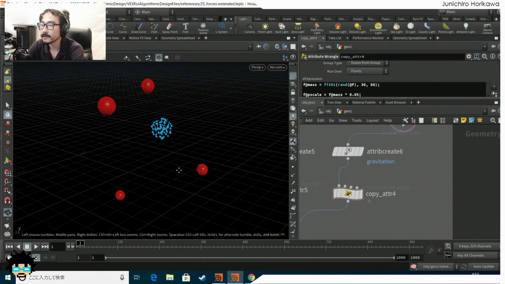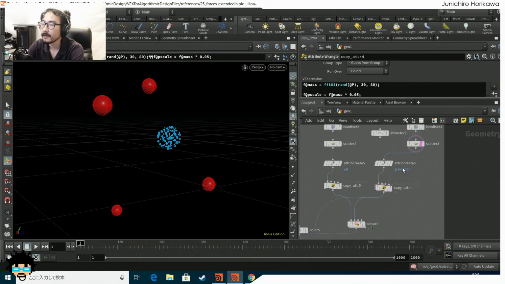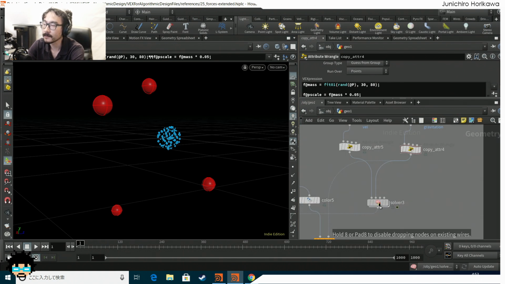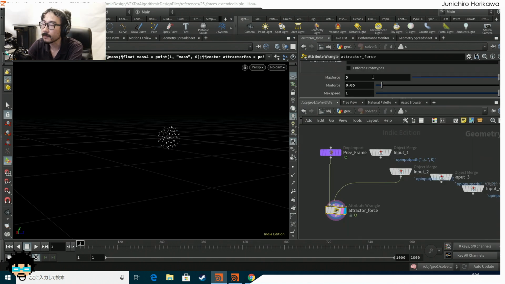Alright, that's good. Now let's see what happens here. In order to use the multiple attractors, I also have to change things a little bit inside the solver as well, because I'm also only referring to the first attractor points currently. So let's go inside and see where I need to change.